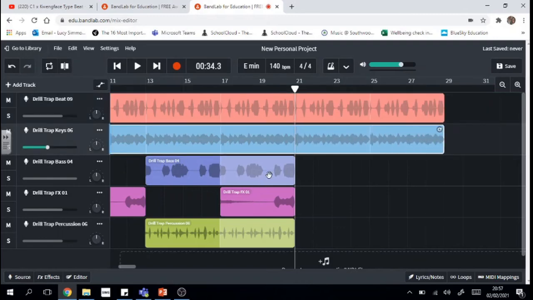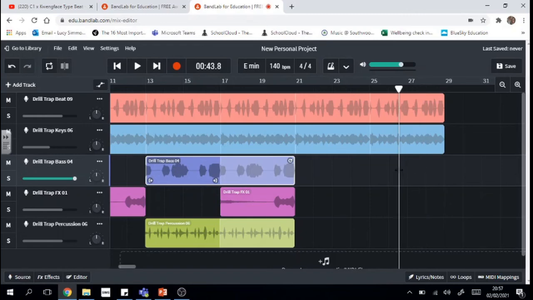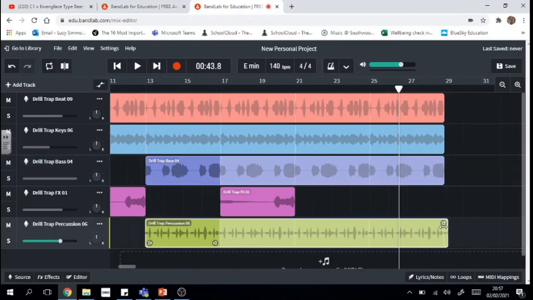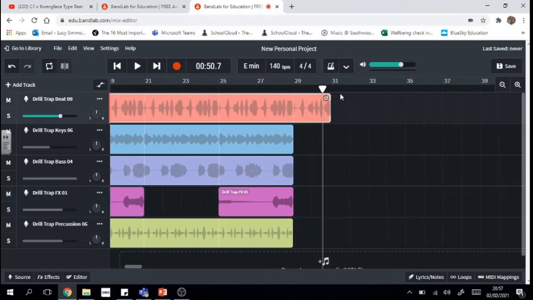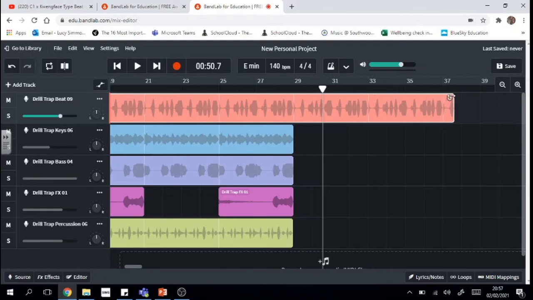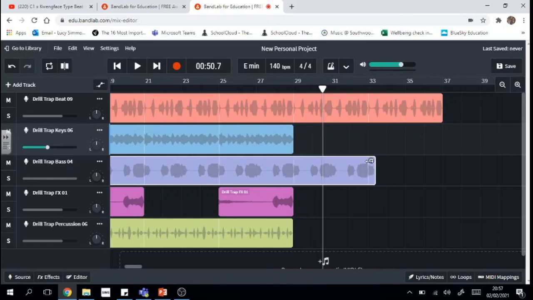So I'm just going to drag all of this out. Oh, I'm going to drag that out as well. I'm just going to drag all of this out a little bit longer. I think I'm going to copy and paste that drill effect one more time as well. And then I think I'm going to fade everything out. So let's maybe try that and see if that works as a finish.